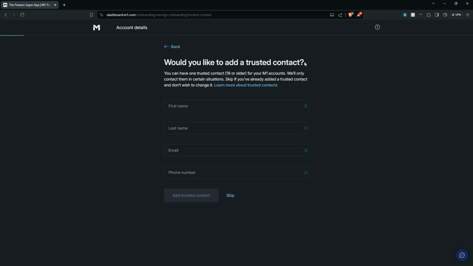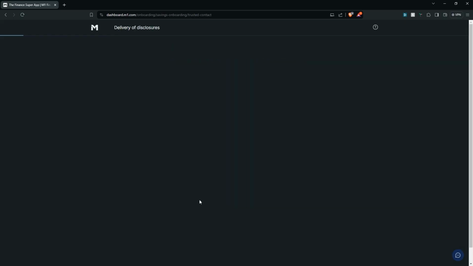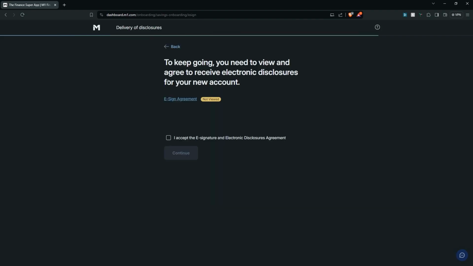So this is where you can add a trusted contact, and I'm going to do that now. After adding your trusted account contact, I'm going to click Add Trusted Contact. It brings you to your next page where you need to view an e-sign agreement. Open that up. It brings you to a new page.